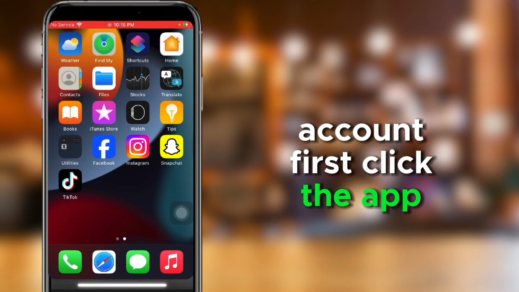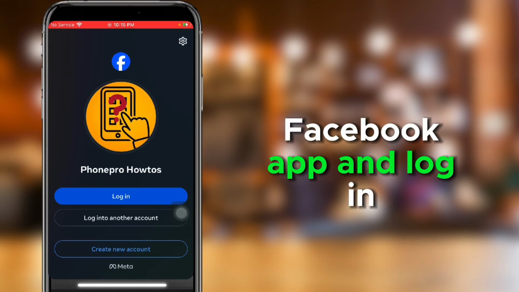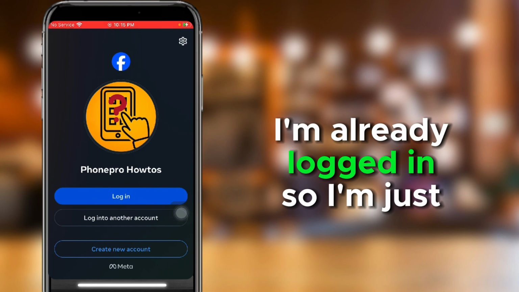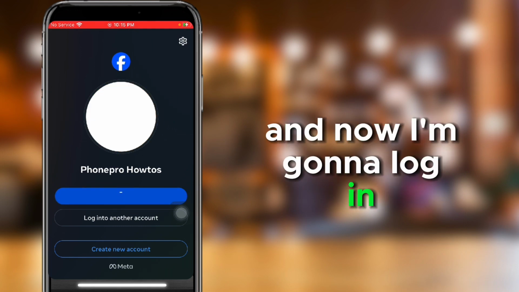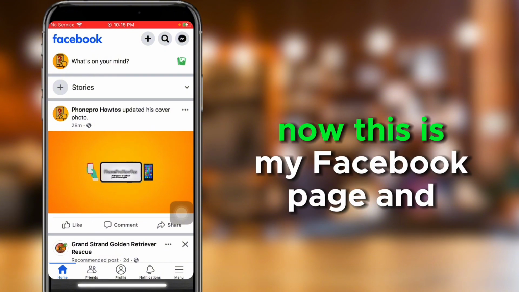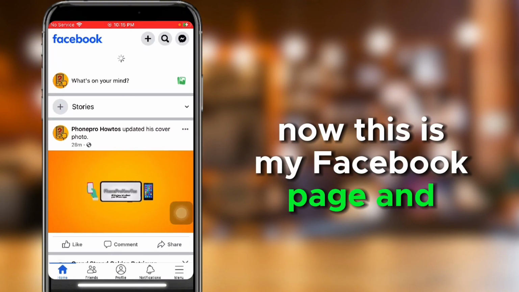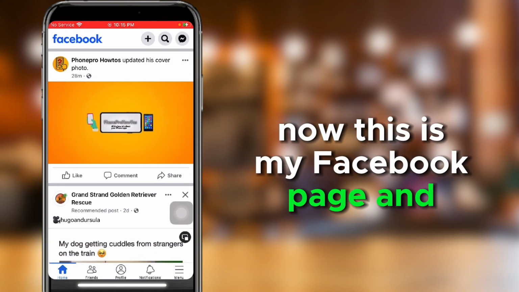First, click the Facebook app and log in. I'm already logged in, so I'm just going to wait for you. Now, this is my Facebook page.